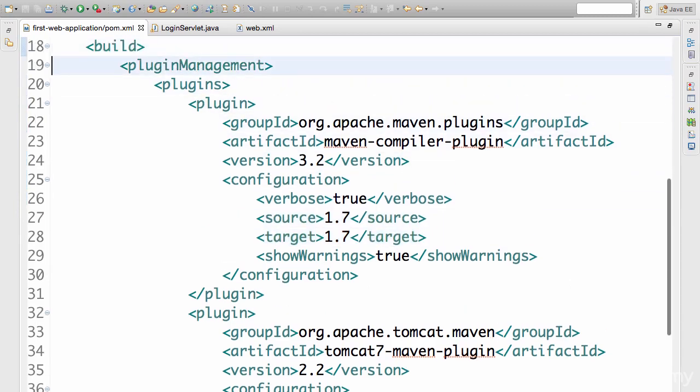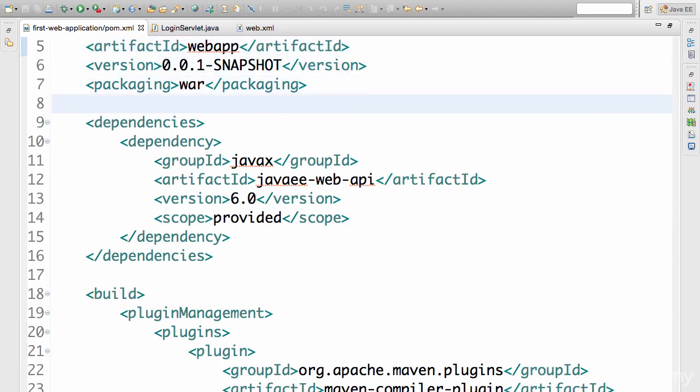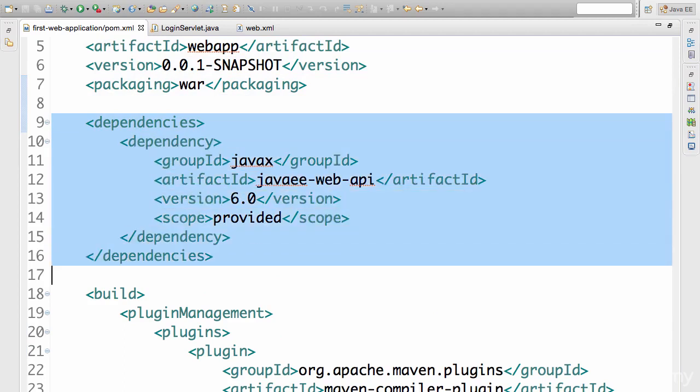The most important thing about these two plugins is that once we have configured them, we are not going to change them throughout the course. So if you are not understanding them completely, it's okay. Or you might even do a Google search on the Maven compiler plugin and the Tomcat 7 Maven plugin to understand a little more about them. The third thing in the pom.xml that we have added is a dependency.